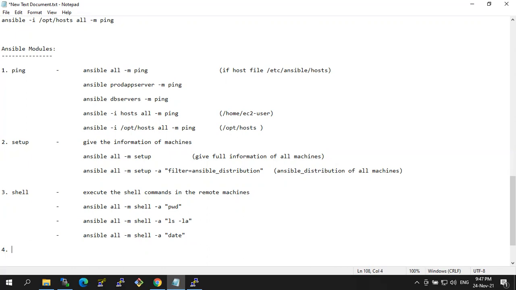Right. So the next module is the yum module or the apt module. If it is a Linux machine, you need to give yum. If it is an Ubuntu machine, you need to give apt. So what is the function, the usage of yum or apt? It is used to install packages in the Linux machine or Ubuntu box.